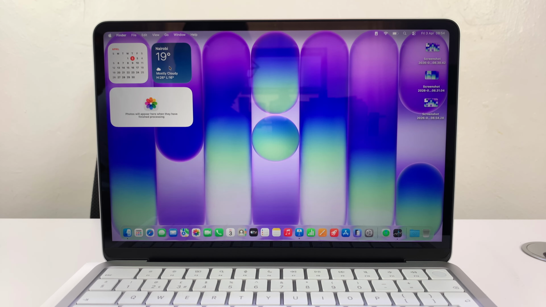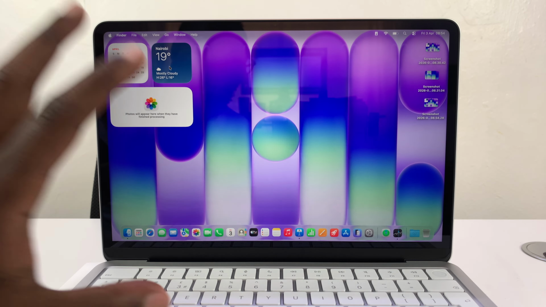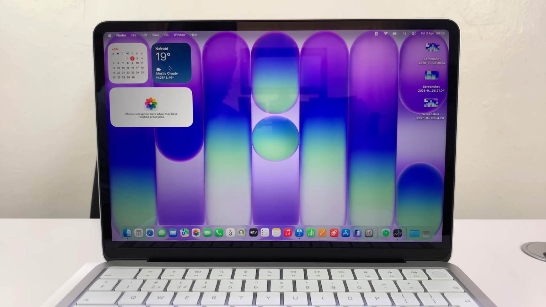You're going to see a thumbnail, and then it's going to get saved on the desktop by default, as you can see. So these are previous screenshots I've taken. All the screenshots are going to go on the desktop. Now, you can also take a partial screenshot.